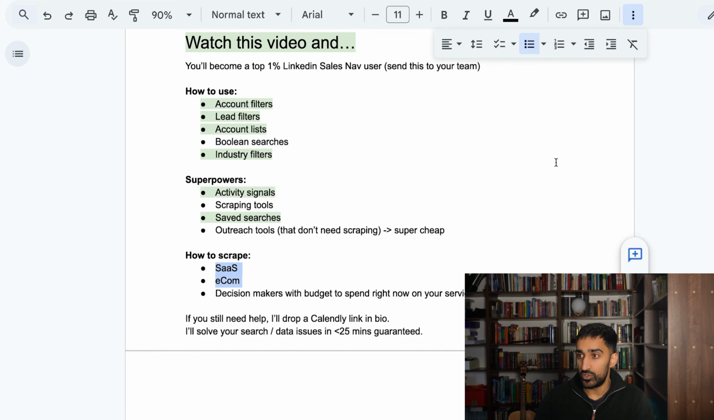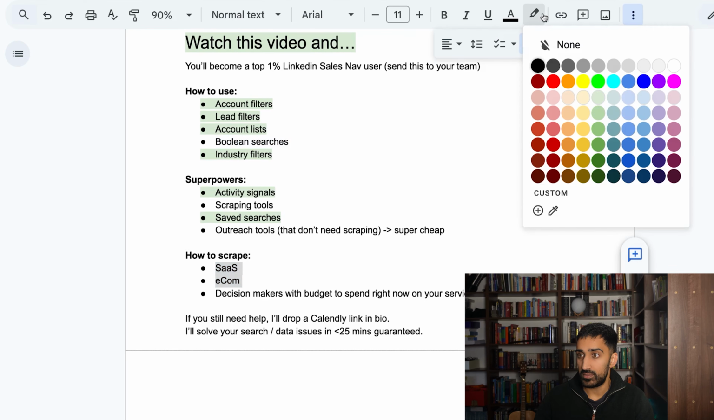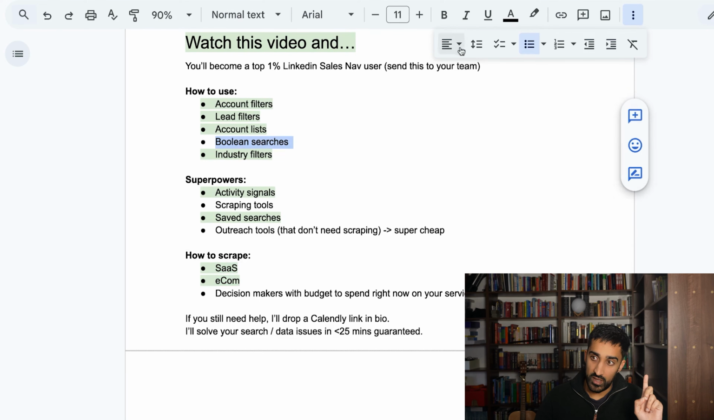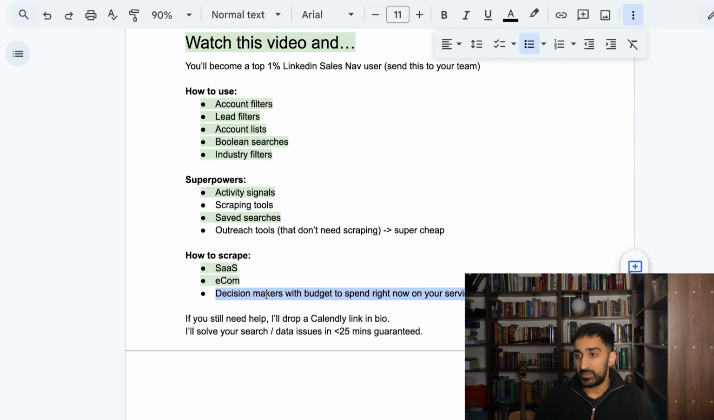And this holds true for all industries. You need to be able to identify the people that have the right keywords as the Boolean search and have the right industries as well. And you've got to play around with the data to get to it. Decision makers to spend with budget right now.